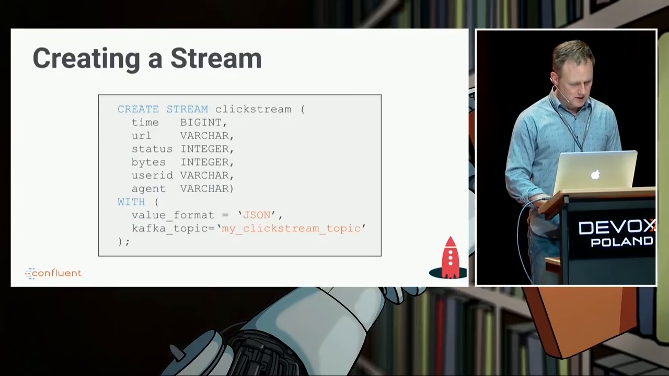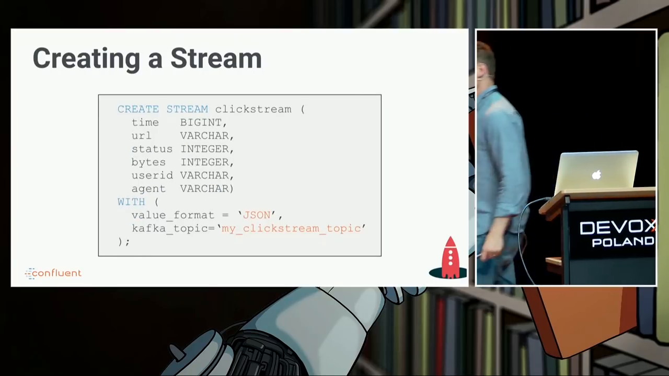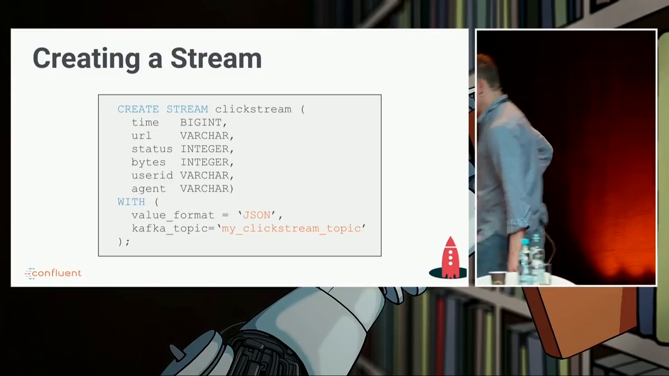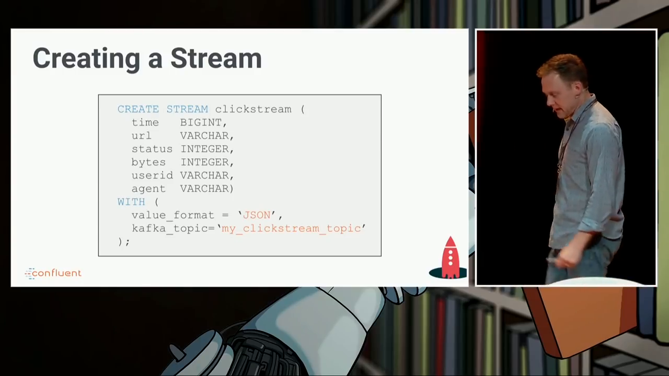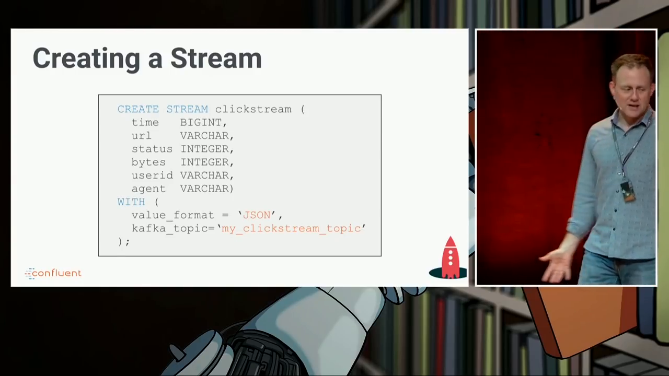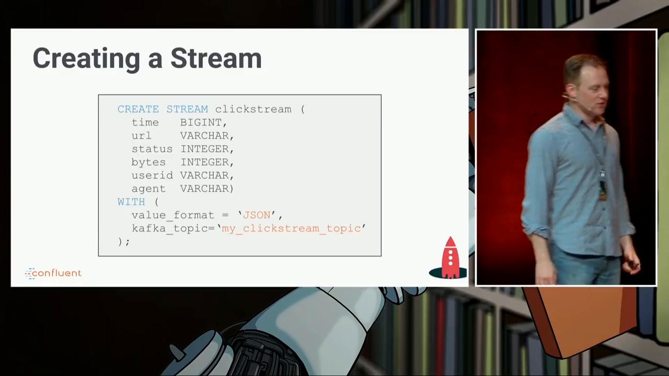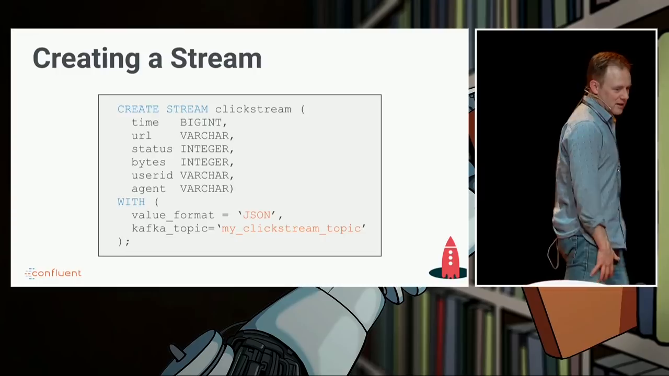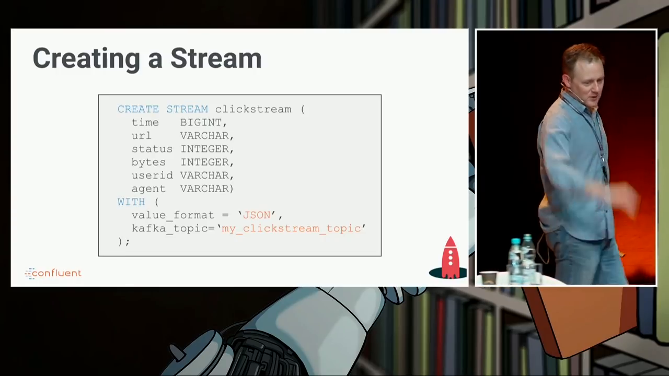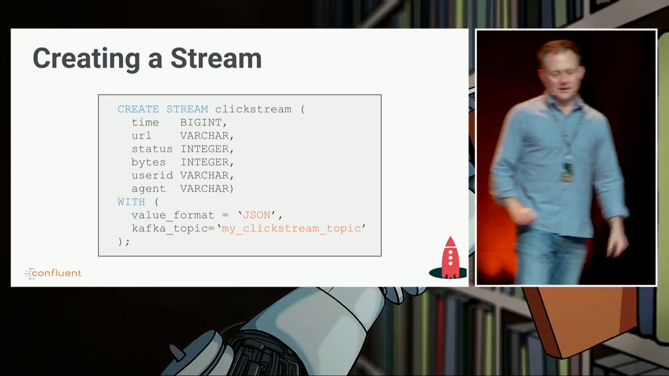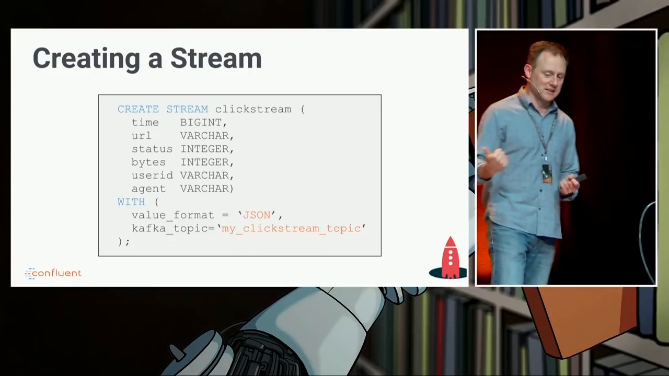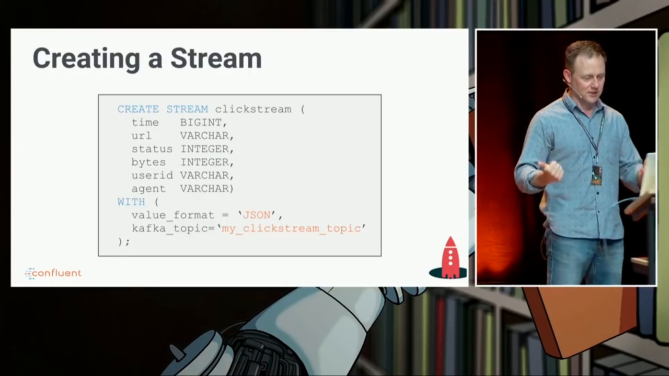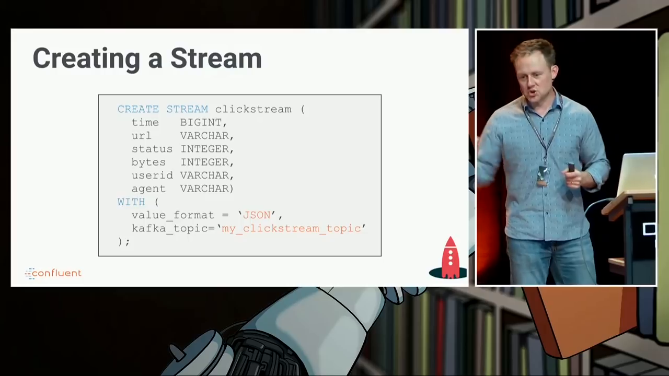very quickly the DDL. So for KSQL to know about a Kafka topic, you have to register the topic as a stream, and that looks like this. Looks a lot like a create table statement with a little vendor extension on the end. Create stream, click stream with metadata, and then we're going to say that the Kafka topic is called my clickstream topic, and it contains JSON data.